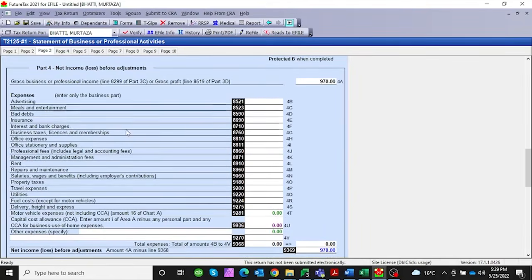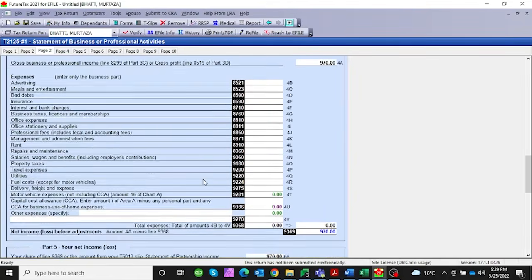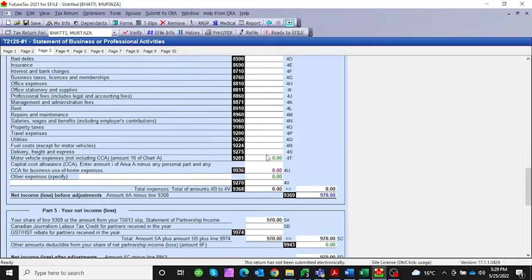Let's go to part 4. It's quite okay. One more thing. You're not gonna put any amount over here for the CCA. CCA is the capital cost allowance, which is, let's say, the depreciation or the amortization, which we're gonna calculate in another part, or the schedule, and the motor vehicle expenses as well. Whatever expenses are there for your car, or the vehicle that you're using for business purposes, are not going to come here. You're going to be doing that calculation on a later page.